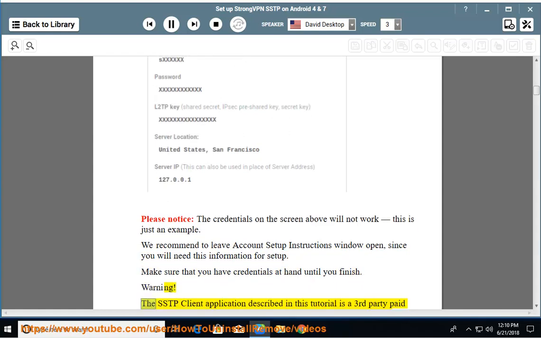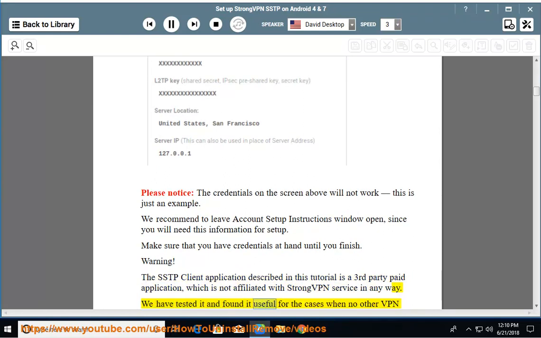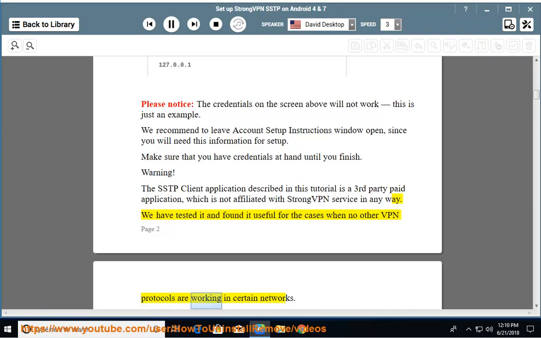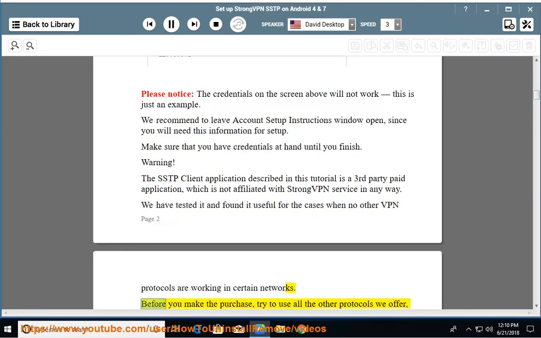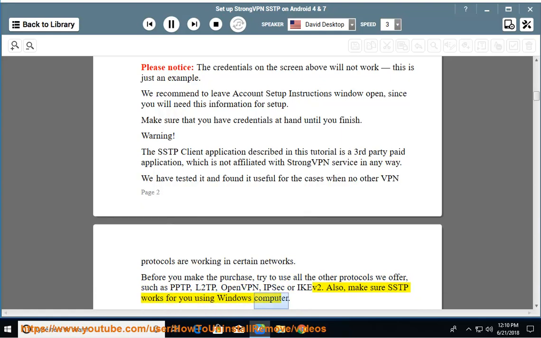Warning. The SSTP client application described in this tutorial is a third-party paid application, which is not affiliated with StrongVPN service in any way. We have tested it and found it useful for the cases when no other VPN protocols are working in certain networks. Before you make the purchase, try to use all the other protocols we offer, such as PPTP, L2TP, OpenVPN, IPsec, or IKEv2. Also, make sure SSTP works for you using Windows computer.